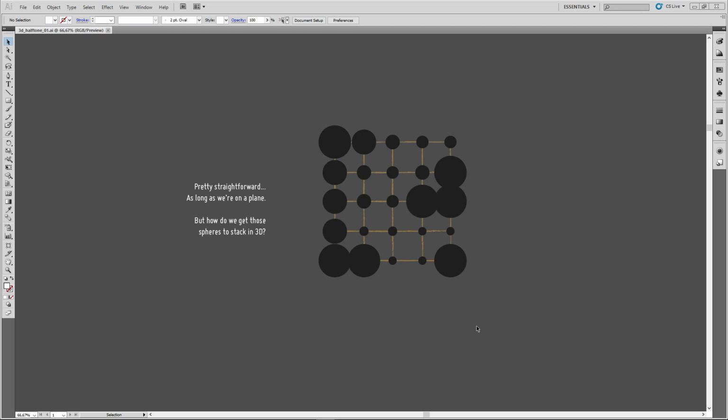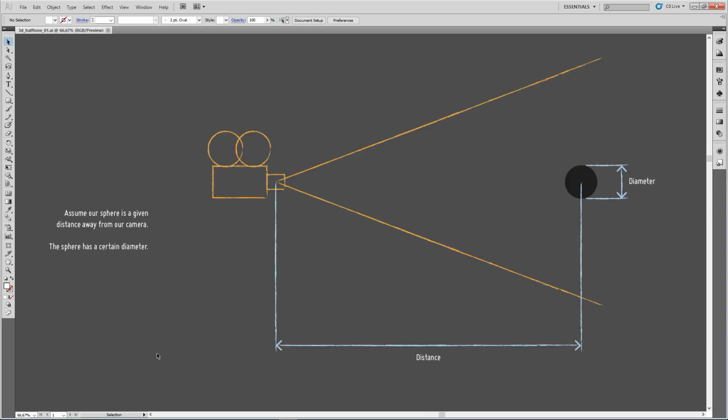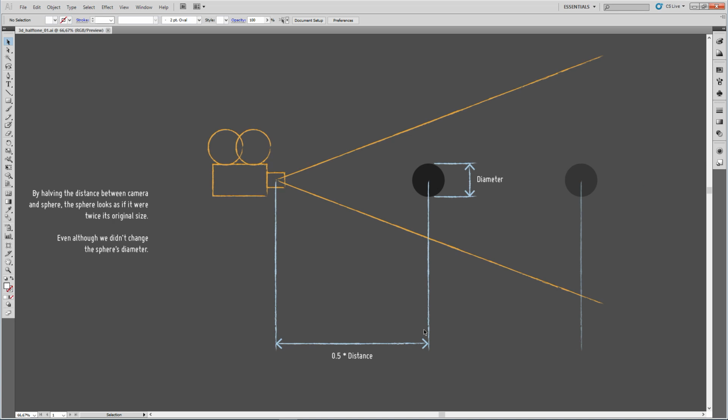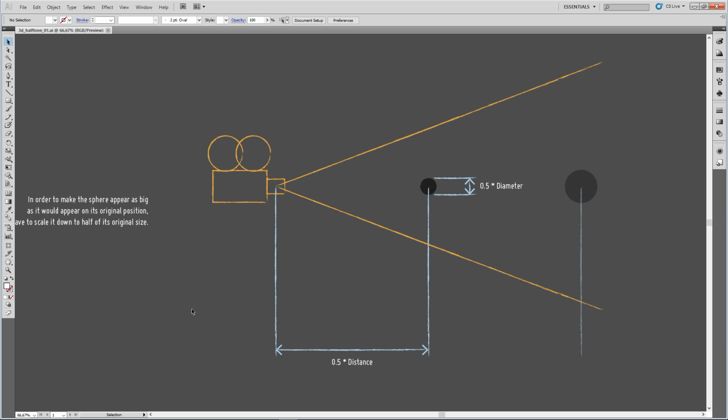But how do we stack those dots or spheres in 3D? Well, that's where the perspective or forced perspective comes in. Let's assume we have something like this. Here is our camera looking into the scene, and in the center line here is a sphere with a given diameter, and it's a given distance away from the camera. So when we move this sphere closer to the camera, say half the original distance, the sphere appears bigger. It appears to be exactly twice its original size. So in order to make the sphere appear as big as it was originally on its original position, we would have to scale this down by a half.